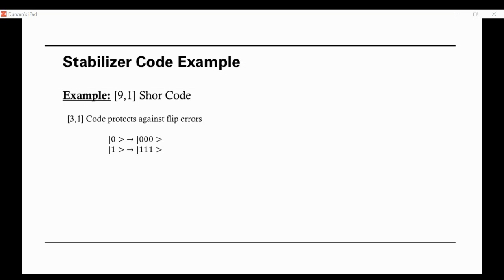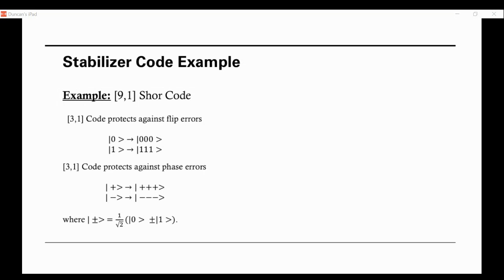Well, if you want to protect against flip errors, you can do this kind of repetition code idea, right? Just take our 0 and our 1. This doesn't break our no cloning theorem because you'd still take an alpha 0 plus beta 1 into alpha 000 plus beta 111. So you're not actually worried about cloning. That doesn't break that. But this will allow you to protect against flip errors.